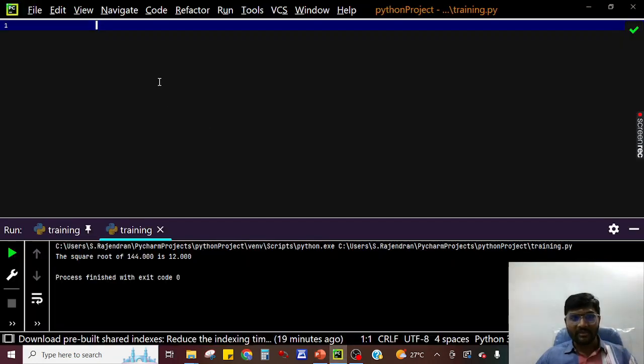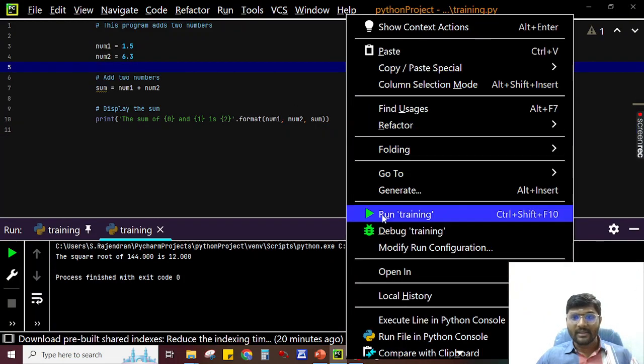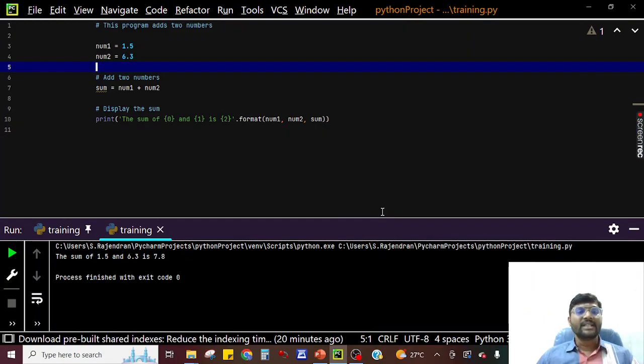So this is the PyCharm software. We have already installed it; if you want, you can also install it. Now let us try to run the program. See here, we had already assigned the values as 1.5 and 6.3, so the total of 1.5 plus 6.3 will be 7.8.